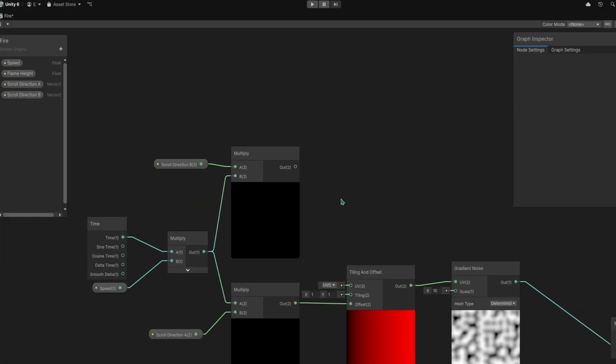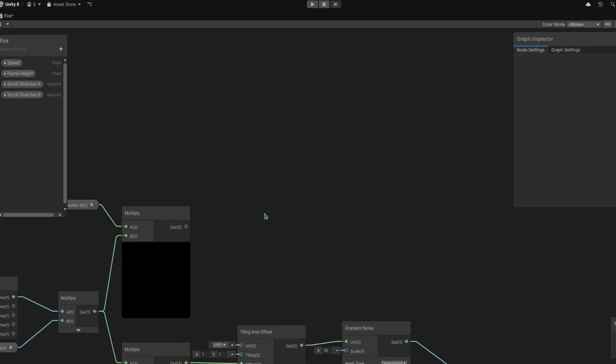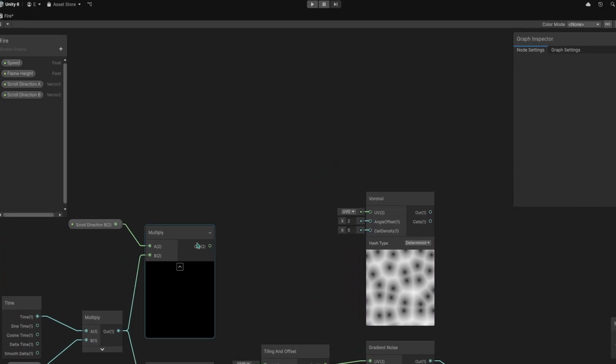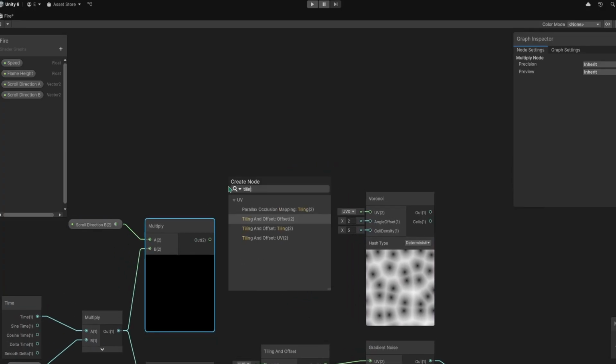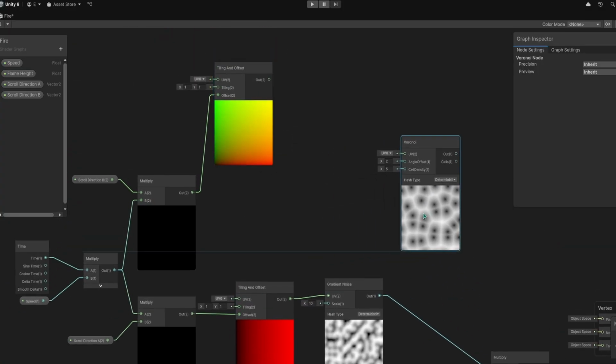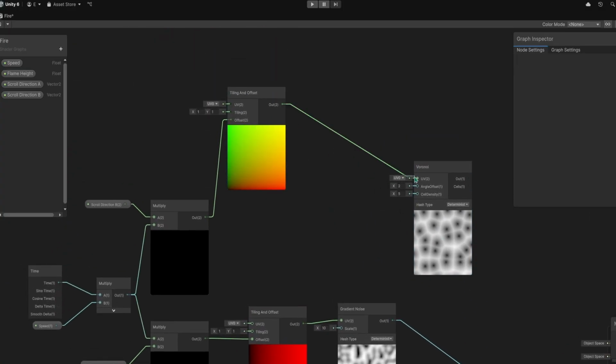We're going to want to create a Voronoi noise, which is a type of noise that has a bunch of cells of different gradients. Next, create a tiling and offset node and use it as the UVs for our Voronoi. Unity has a built-in node called a twirl node. Let's use that as our UV for our tiling and offset.